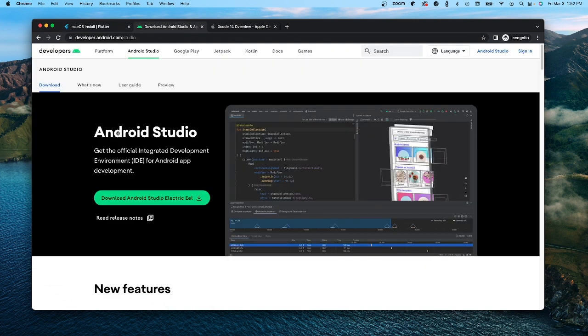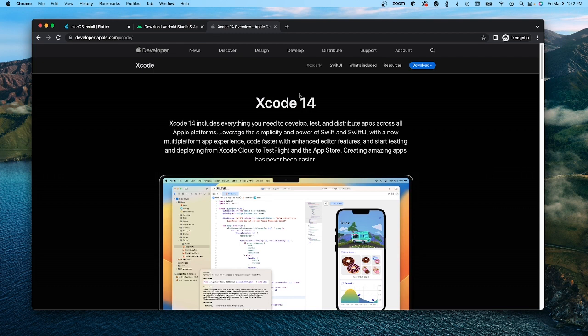And then we have Android Studio. This is the IDE that I will be using. Just go to the website, click download, follow the links. It's pretty straightforward. You shouldn't have any issues there. And then if you're using Mac, you will also have to install Xcode if you don't have it.